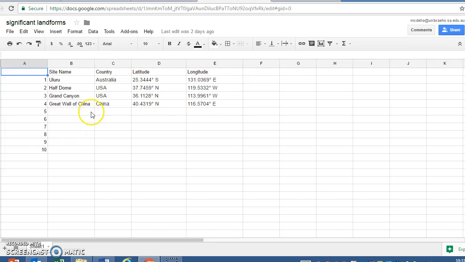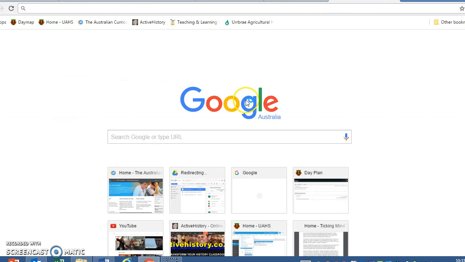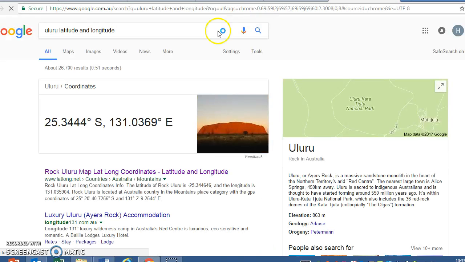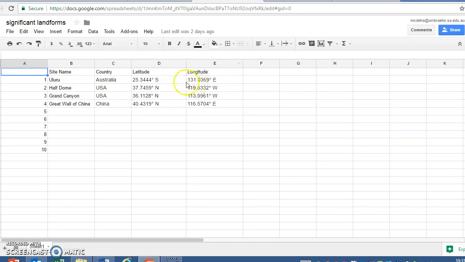Okay, so once you've found your significant landforms or landscapes, you need to write them down in this list. So here's a few I've done. So Uluru, Half Dome, Grand Canyon and the Great Wall of China. You then need to find their latitude and longitude. So to do this is easy. Just open up a new Google tab, type in Uluru, latitude and longitude, hit search, and it will come straight up there. So all you need to do is copy these and paste them into your spreadsheet like I've done.